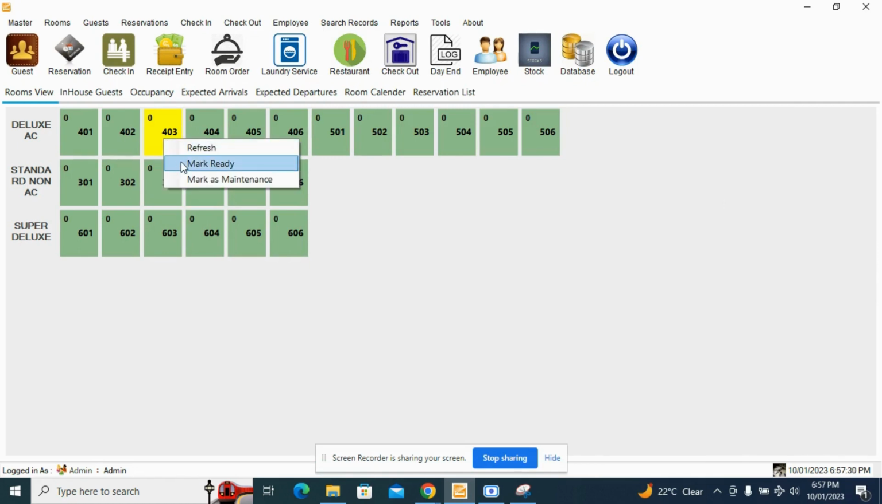And what you can do, when you click on mark as ready, it will get marked as ready. For example, if there is any maintenance, you can click on mark as maintenance, and it will turn gray. If you want to mark as ready again, you have to right click and click on mark as ready. The respective room will turn green.